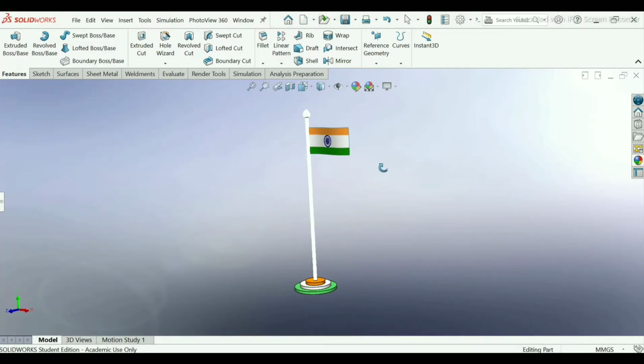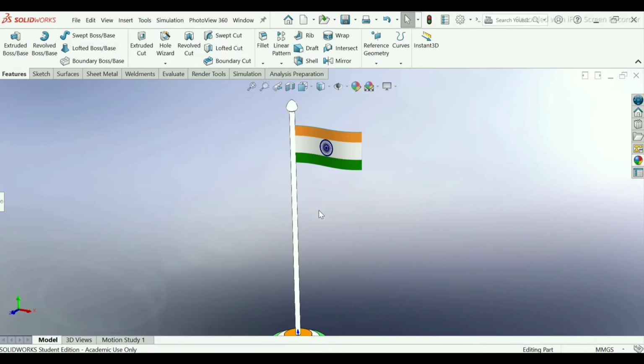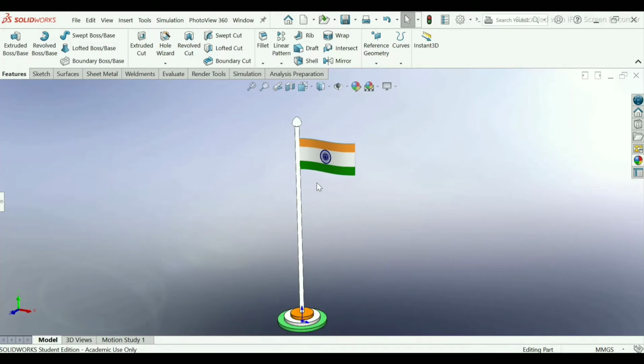Today we have made a new model, that is our India flag, that we have created here. In this I will show you how to make this and how to paste the logo of our flag on this surface body, and I will show you how to render this. So let's start to make it.